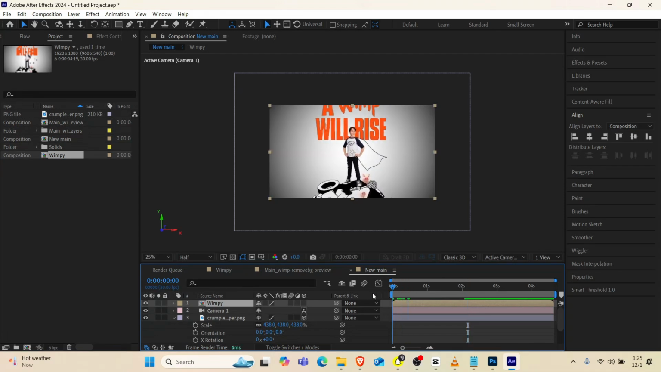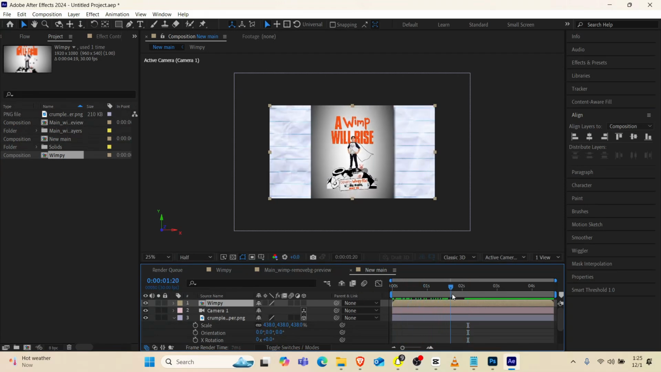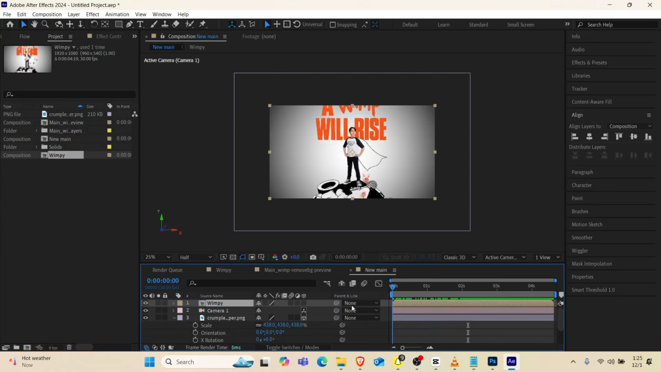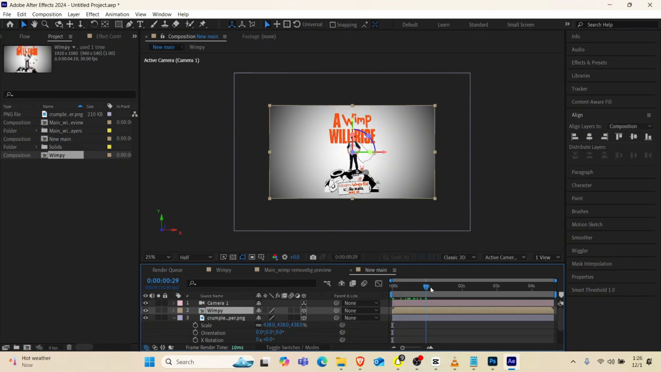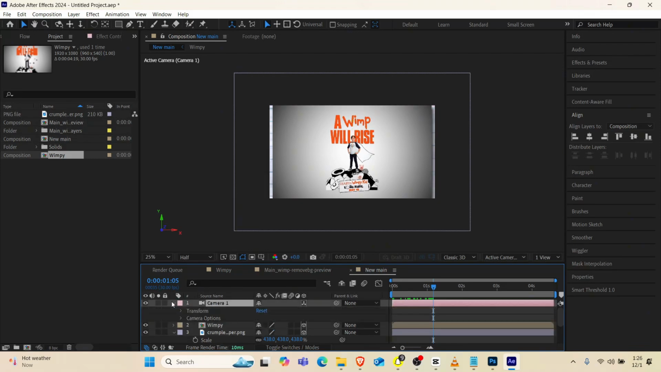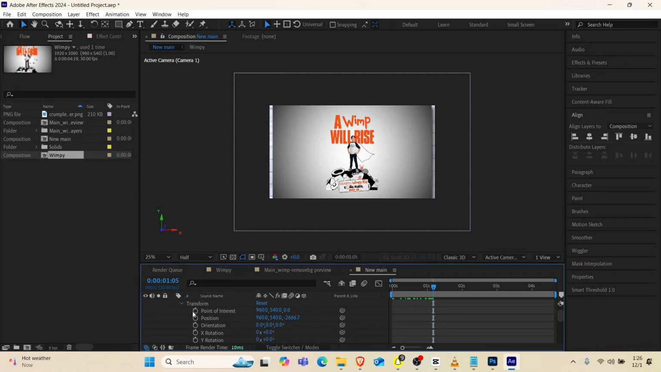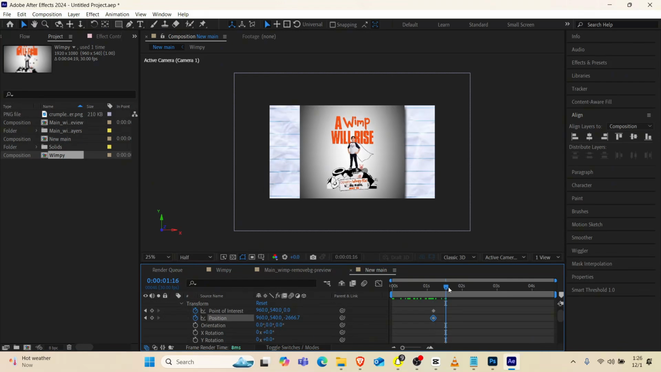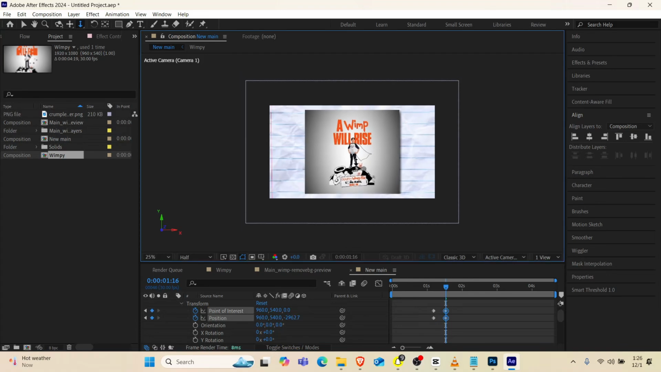Then I will also have to make it 3D, so after that I'll just have to drag it below the camera, then make it 3D. Okay, now that we're done, what we have to do next is to use the camera, go to the transform, then make a keyframe with the point of interest and position, and move a couple frames forward, and we use this to zoom out.